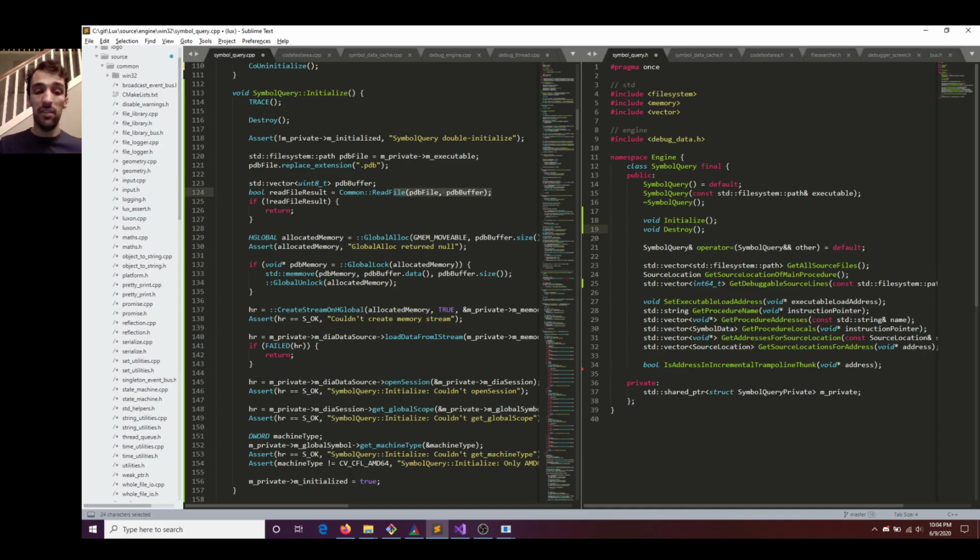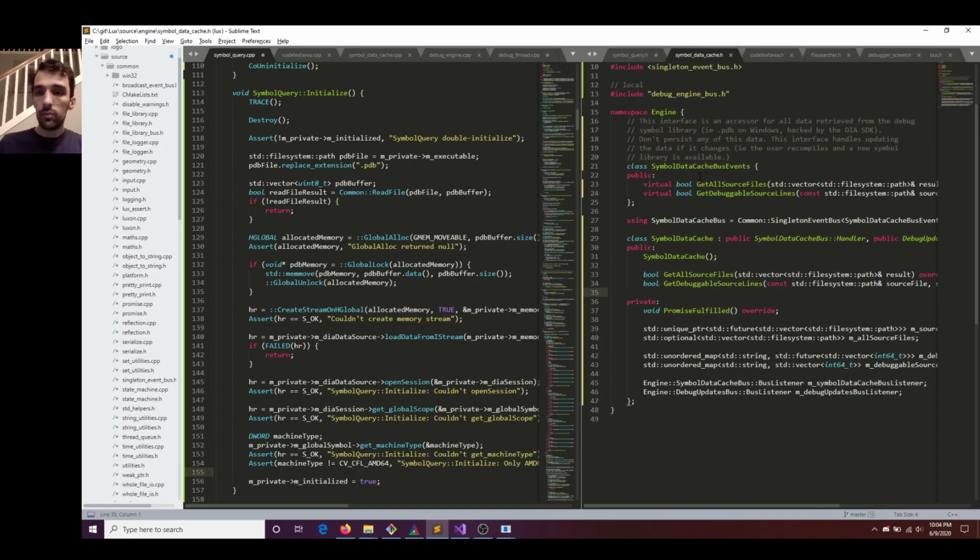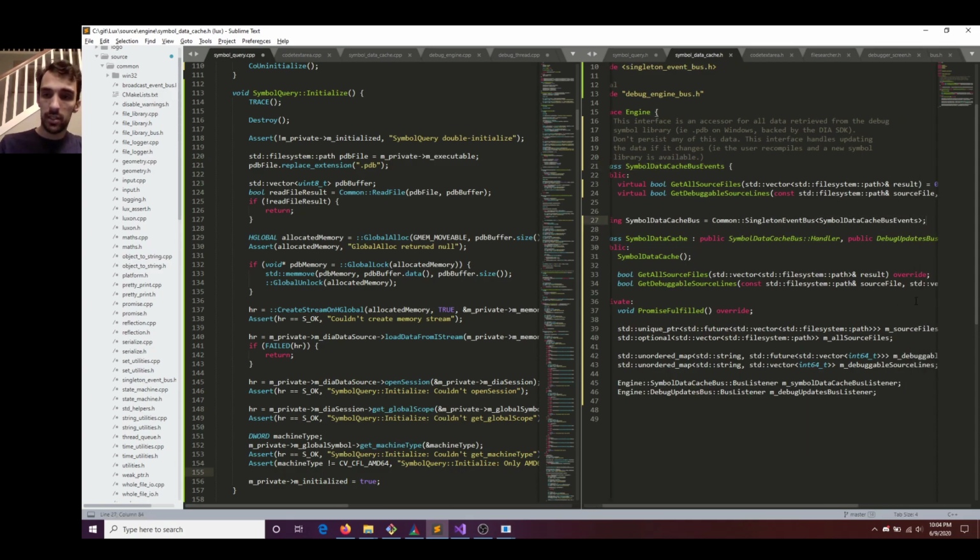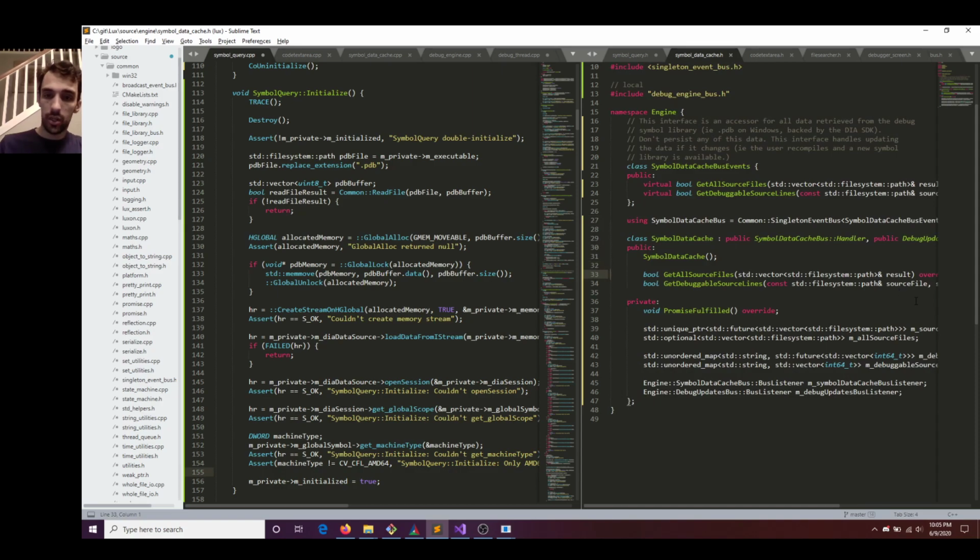Now, if I do that, then I need to invalidate everything in that cache. How do I do that? I'm just going to do the shortcut. Symbol data cache bus. Okay, watch the shortcut. Here we go. The shortcut.